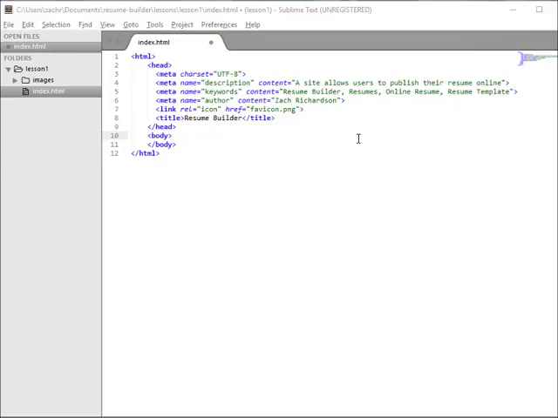The next element we'll look at is the anchor element. And the anchor element is what allows us to link to other places. They could be other web pages within our site, or they could be other websites entirely. But we'll begin by looking at how we might link to another page in our site.